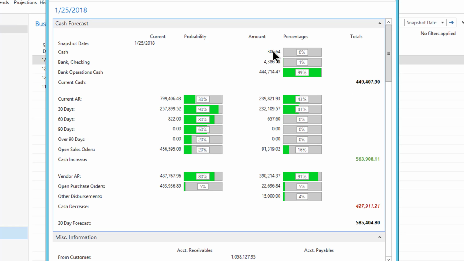Now, the details, it's all in the details, right? So how does it get to this information? Well, the cash on hand is pretty simple. We look at 3 chart of accounts: the cash, bank checking, and cash operations. You'll, of course, define your own chart of accounts. I'll show you that in the setup.